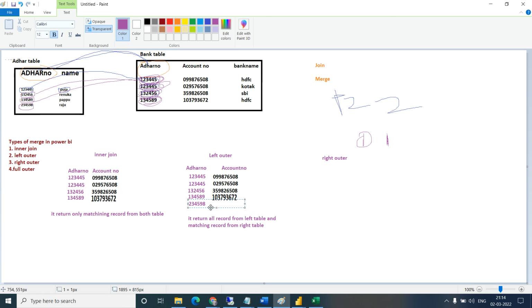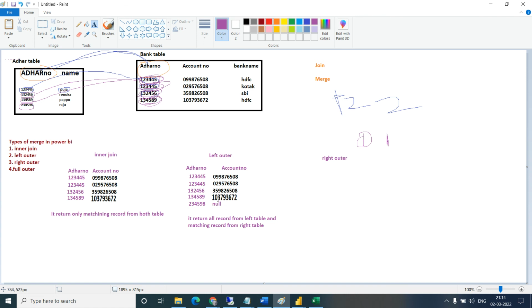And there is Raju. What is Raju's account number? It will be null. Why null? Because there is no account number assigned for this person, so it will be blank. Understood everyone? Why does null come here? Because this user doesn't have any bank account, so it will come blank, nothing but a null. So that is the left join, understood?